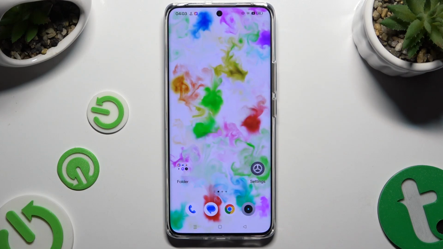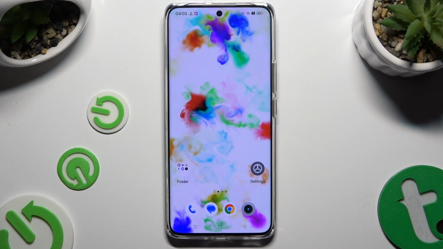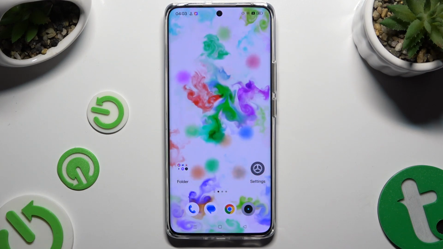In front of me is Realme 12 Plus, and today I would like to show you how you can add audio or video file to text message.